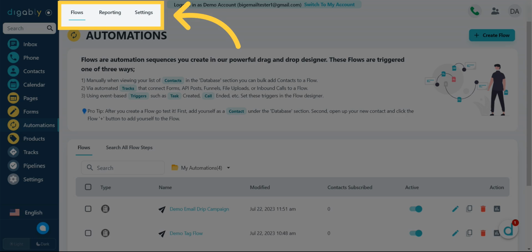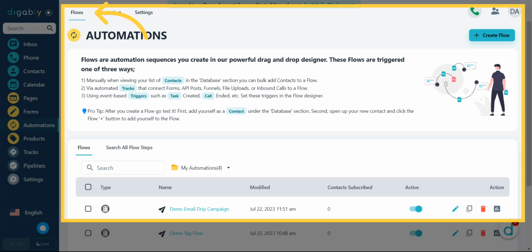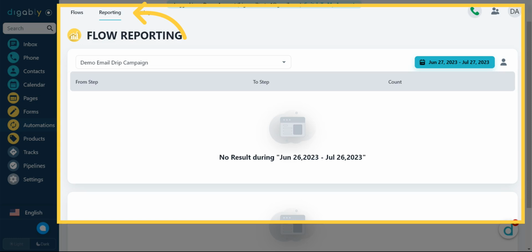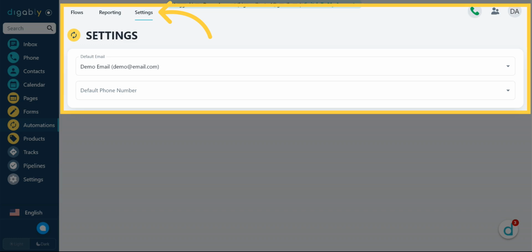In the Automation section, you'll see another menu at the top of your screen that includes Flows, Reporting, and Settings. By clicking Flows, you'll be able to see and manage all of the automation flows that you have created. If you click Reporting, you will be able to see the activity that has taken place in each of your automation flows. And, by clicking Settings, you can add or edit a default email and phone number that you want to use in your automation flows.